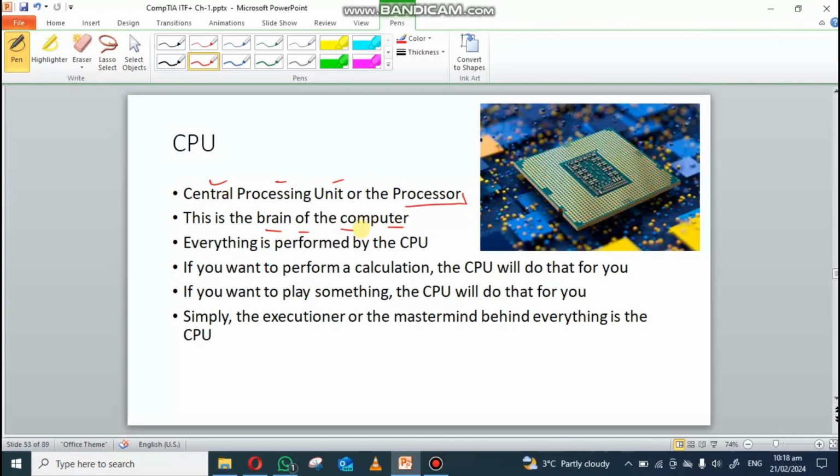If you see the brain of a human, it controls everything. Everything is happening because we have a brain over here in our head. So just like that, a computer also has a CPU inside it, which is the mastermind behind everything. Every calculation, every execution, anything you do, the mastermind behind that is the CPU.